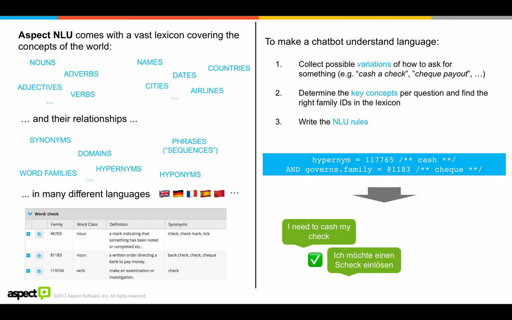So for instance, in German, the same should work. Ich möchte einen Scheck einlösen. What you don't want to match, though, is when the user says, I need to check my cash, which has a totally different meaning. This is more like an inquiry for an account balance.